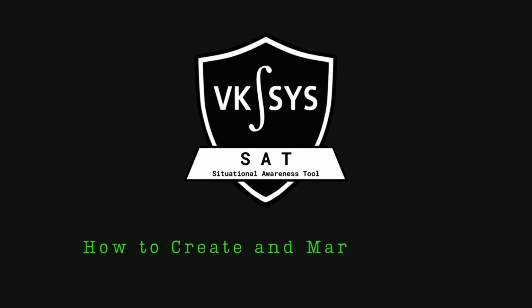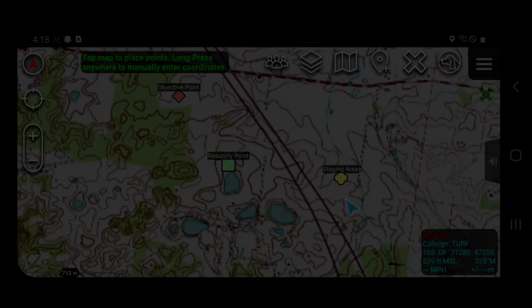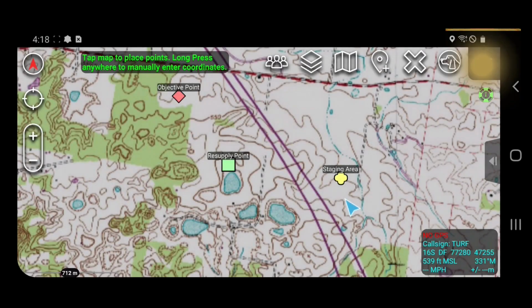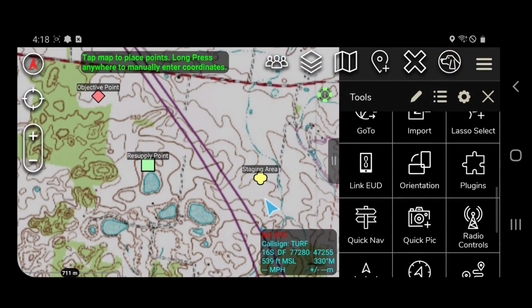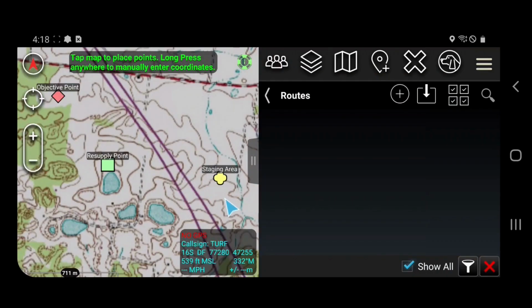In this video, we will go over how to plot and share routes on TAC. First, tap on the menu and scroll to the Routes tile. This will bring up the Routes panel. To start a new route, click on the Add Route button.